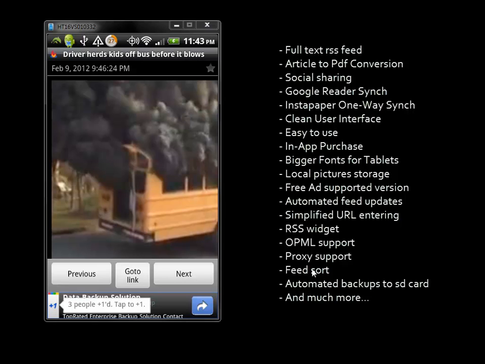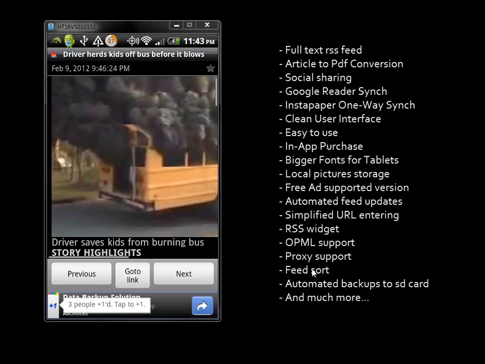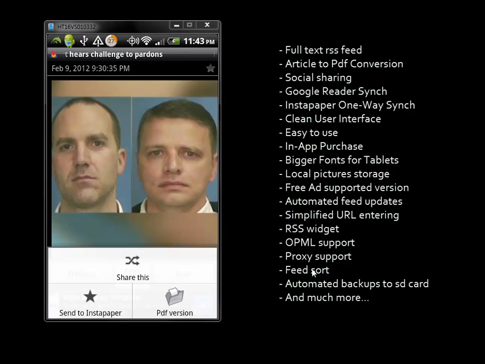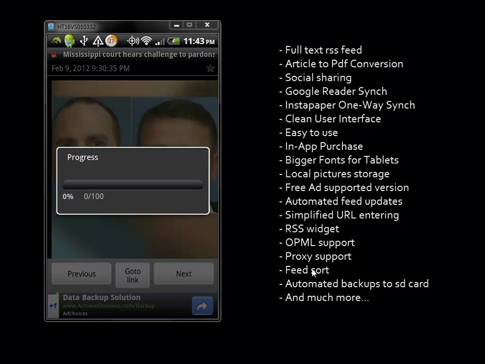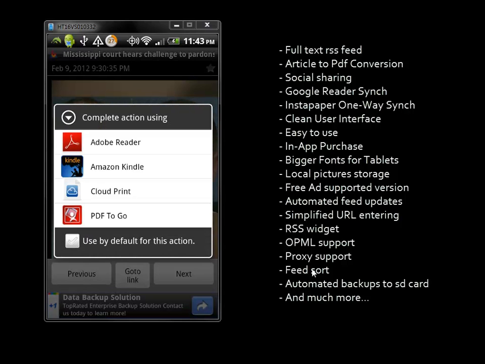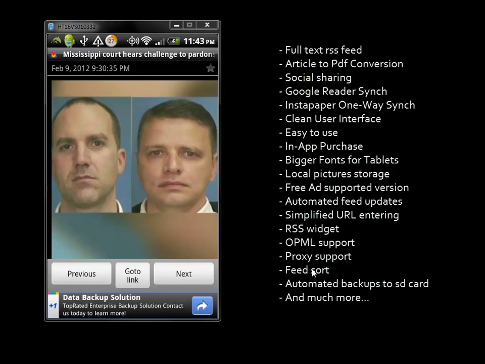Now, when I have that up there, I can scroll down. I can look at the article. I can click on Next and go to Next. If I click on Menu, it's going to bring up my menu, and I can choose if I want to share or send to Instapaper. But what I did is I clicked on the Send to PDF, and that brings up our PDF screen. That'll actually save that as a PDF. And we can choose how we want to view that. So nice option there.